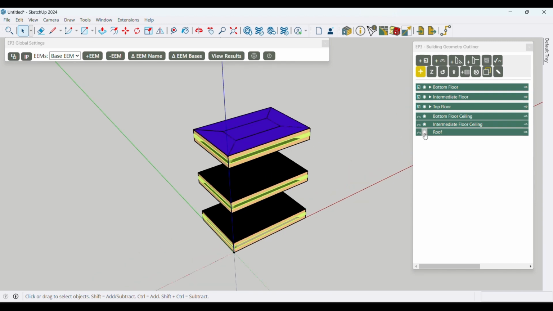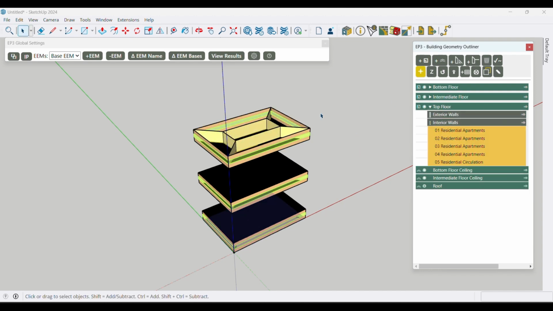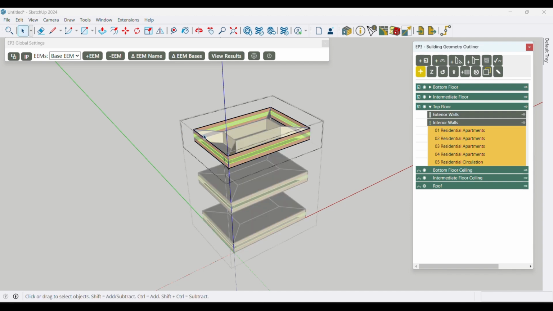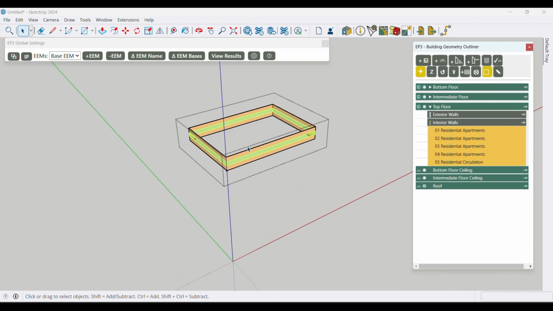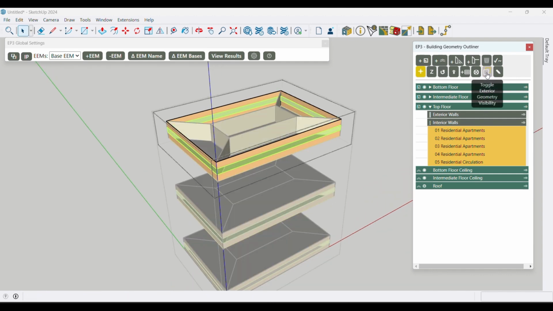You could turn off and on visibility of any individual object using the outliner. And we can edit the geometry of an object by clicking on the right here. And then we enter into that particular SketchUp group and SketchUp instance. If you want to turn off the other geometry so it's easier to see what we're working with, you can use this button up here on the right.